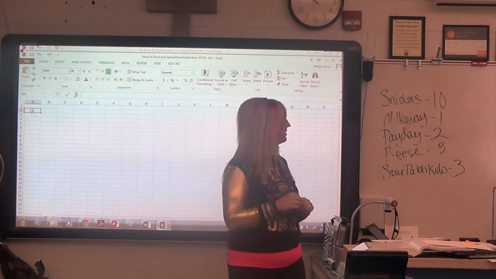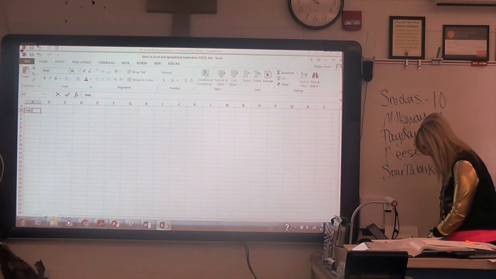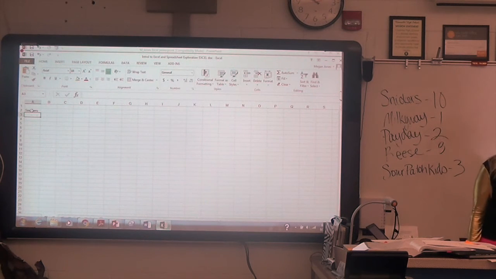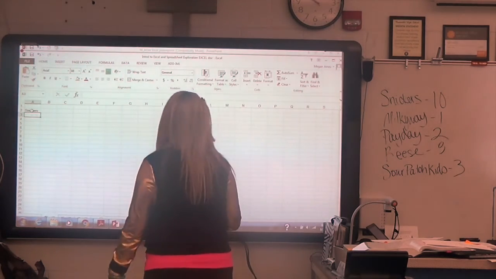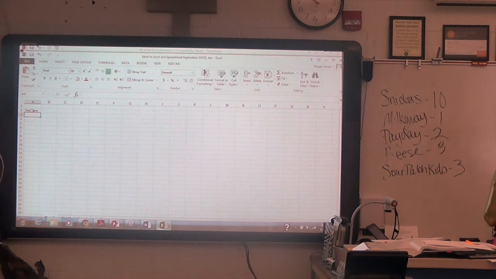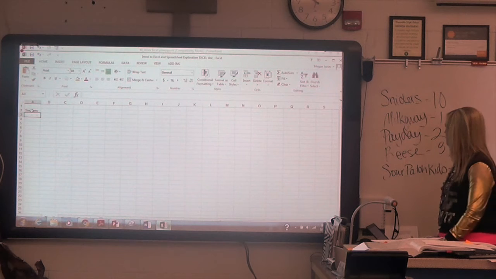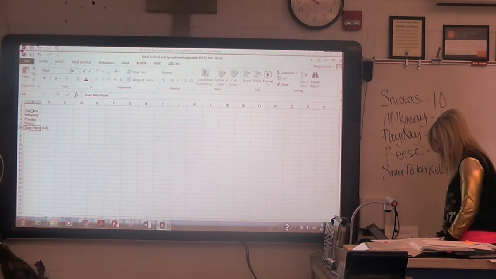Now while you're still in the Snickers cell, hit the enter button. Notice it jumps to A3. Now you're able to type Milky Way. When you hit enter, it'll jump down. However many times you need to hit enter. Type Milky Way. Hit enter. Type Payday. Enter. Payday. Enter. Receive. Enter. Sorry, I've got kids. Enter.